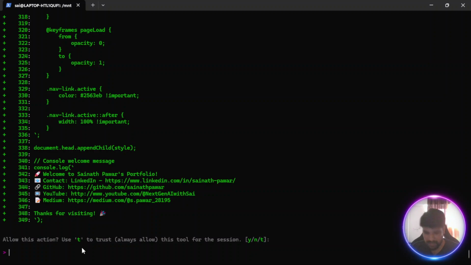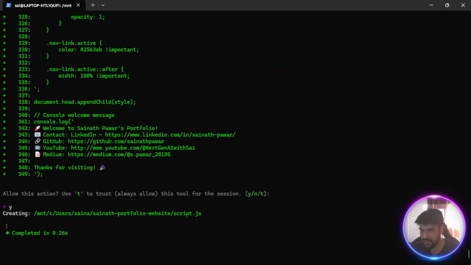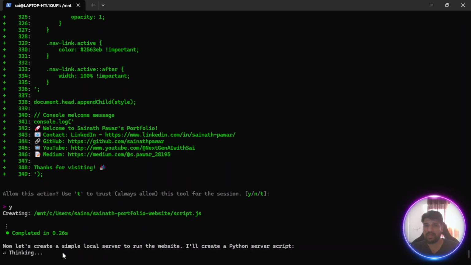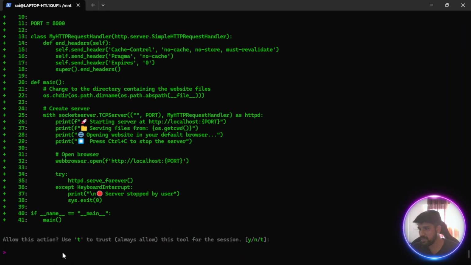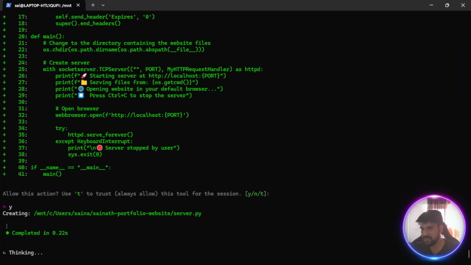So our JavaScript is also ready. Now let's say click yes. So it is now creating the script.js. Okay, so it creates a simple local server to run the website. Okay, so it is creating the Python file. Oh great, it is created very quickly. Great. Now let me say yes.